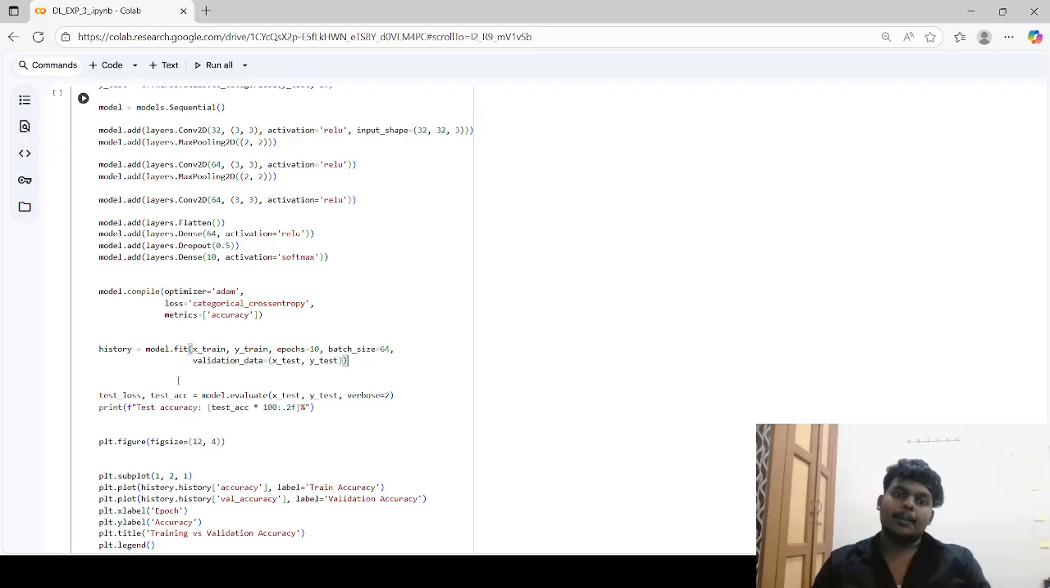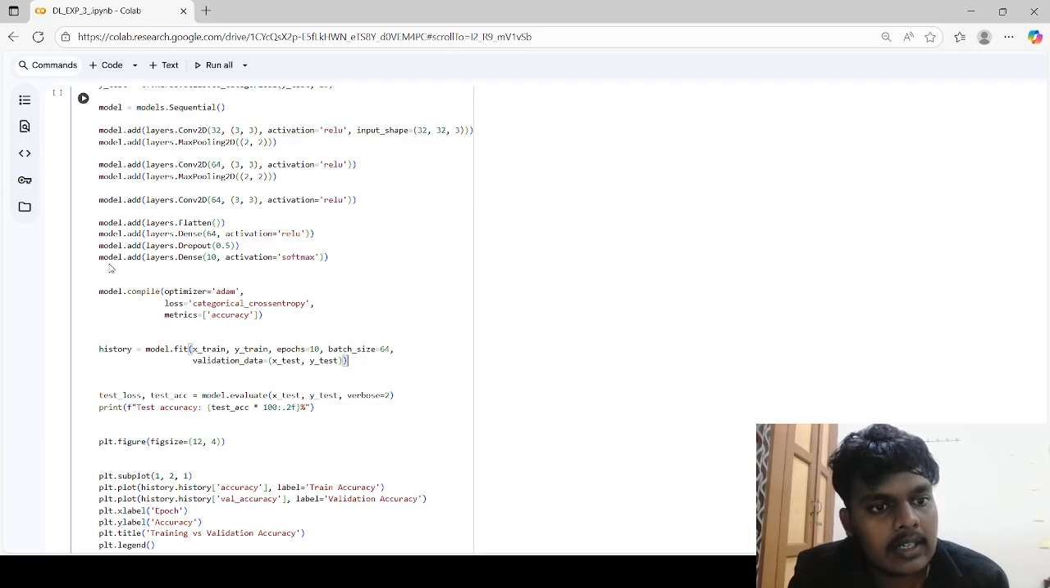After this we are going to compile the model. So to compile the model, we use the Adam optimizer and the categorical cross-entropy loss, the standard choice for image classification tasks. And here we can clearly say that we use Adam, categorical cross-entropy and the accuracy metric.